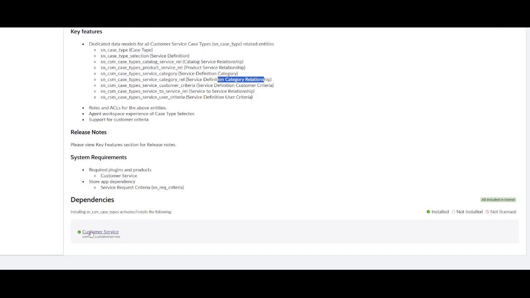It always depends on customer service. If you don't have customer service, there's no need to install case types. So you have to install this plugin first. In case CSM isn't already in your instance, you first have to install the Customer Service Management plugin, which is what you see right here, and then you can come here and install.